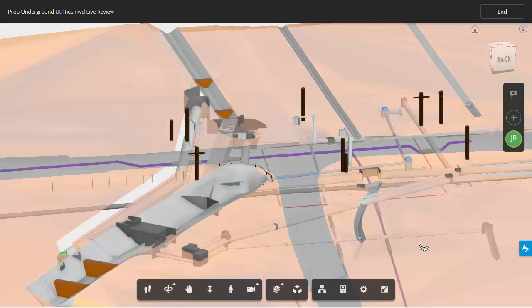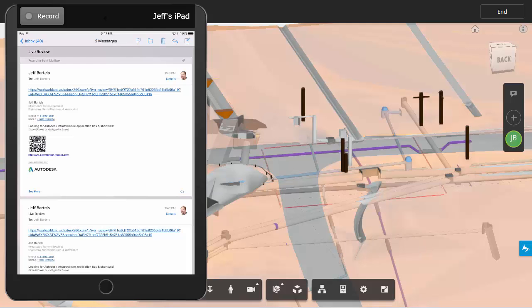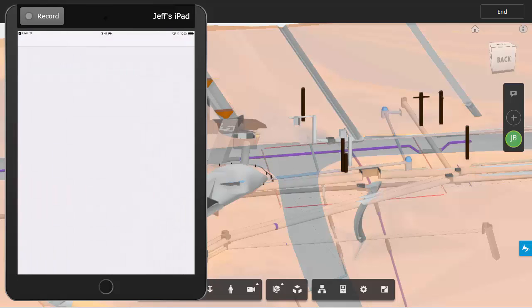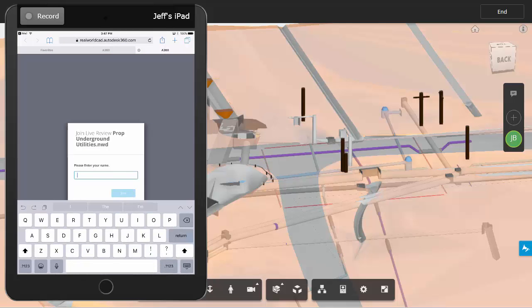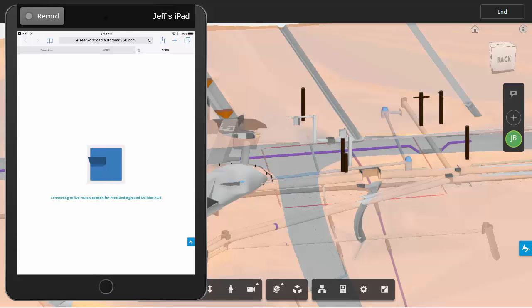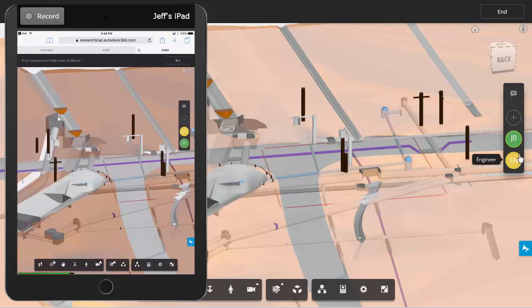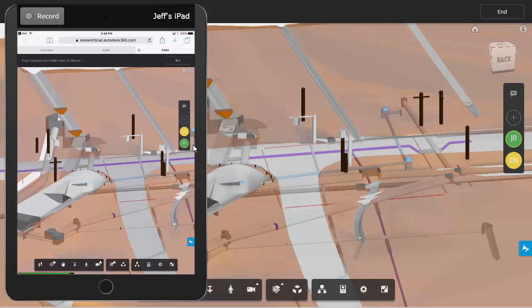Now, let's assume the engineer is out visiting a site. However, they do have access to a smartphone or tablet. Using their device, they could open their email and tap the hyperlink to join the meeting. I will then enter my name. In this case, I'm just going to type Engineer, and I'll tap Join. Over here, you can see the engineer has joined the meeting. We can see the same thing reflected in the iPad.